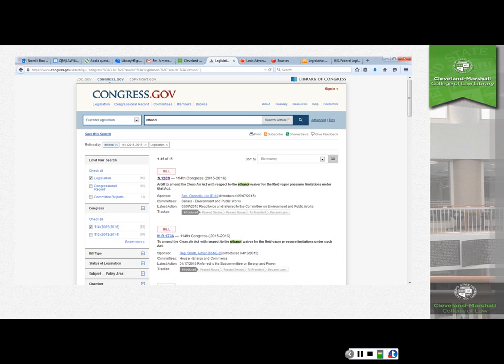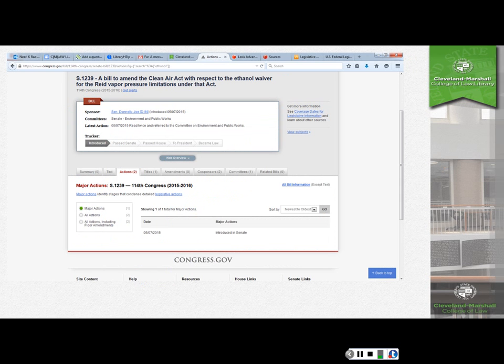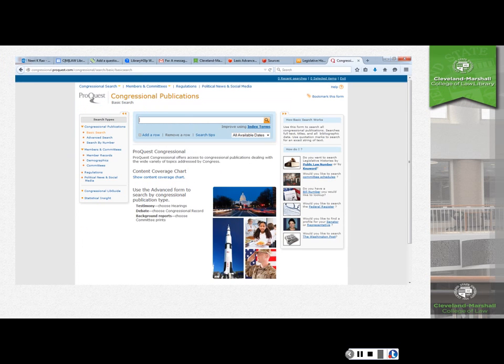And if we click on the bill number to open up the first result, we can find more information regarding this bill, including major actions. A summary of the bill will be posted eventually. It sometimes takes a while for new legislation to have a summary posted. You can find the full text of the bill, any amendments to the bill. So sometimes this is a good way to find legislative history materials for something that's pending or fairly recent.